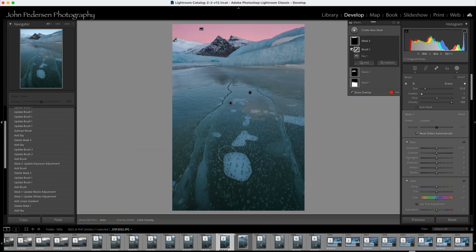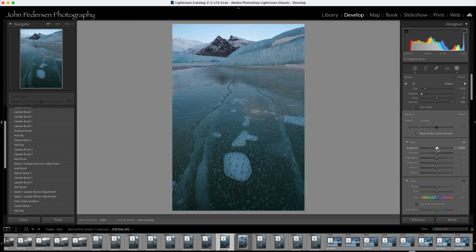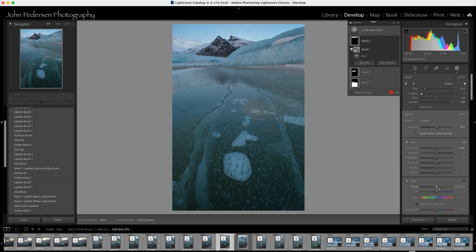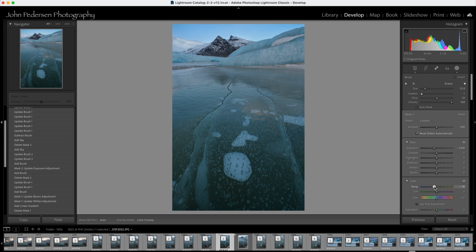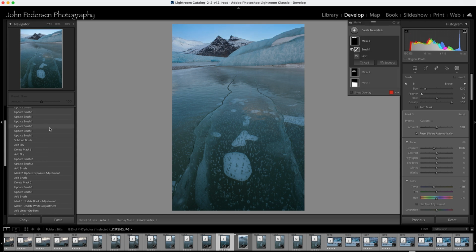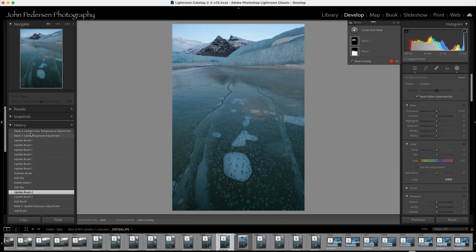And there you go. So now I've got this mask where I want it, and now I can make some edits to it. So I'm going to drop the exposure down just a little bit. I'm going to add a little blue back into it, get rid of some of that gray, and I'm done. You know, I went from that to that. Wonderful, wonderful stuff.